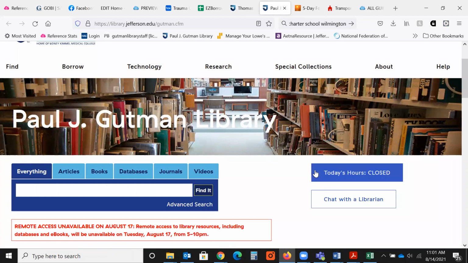We will have our hours posted at any given time. If you plan to visit the library, please check here just in case hours have changed. There's also a chat with the librarian function whenever you have questions.